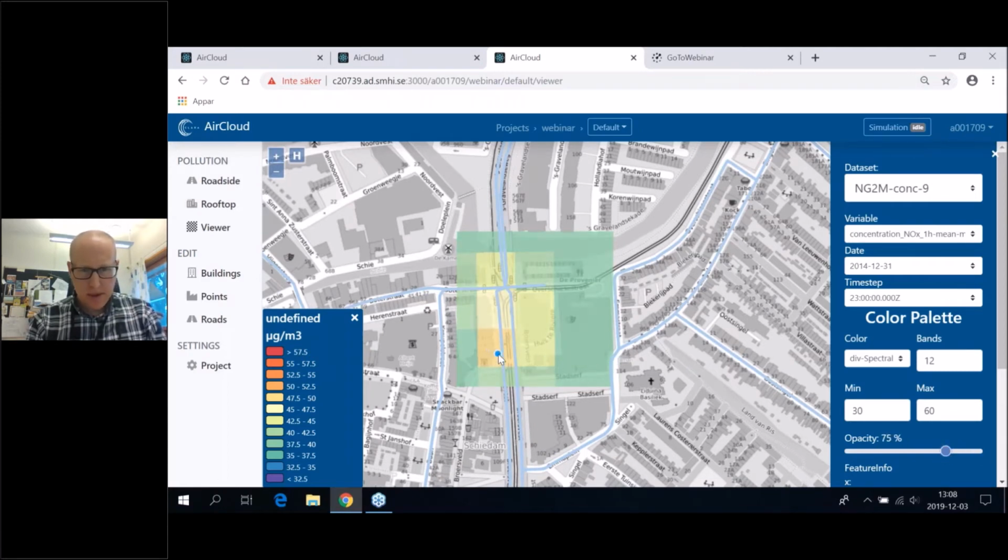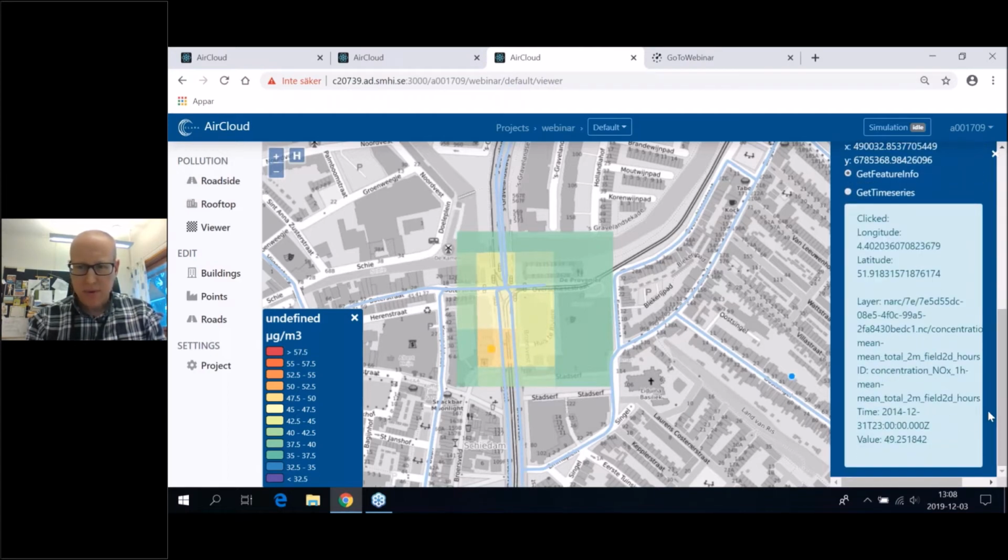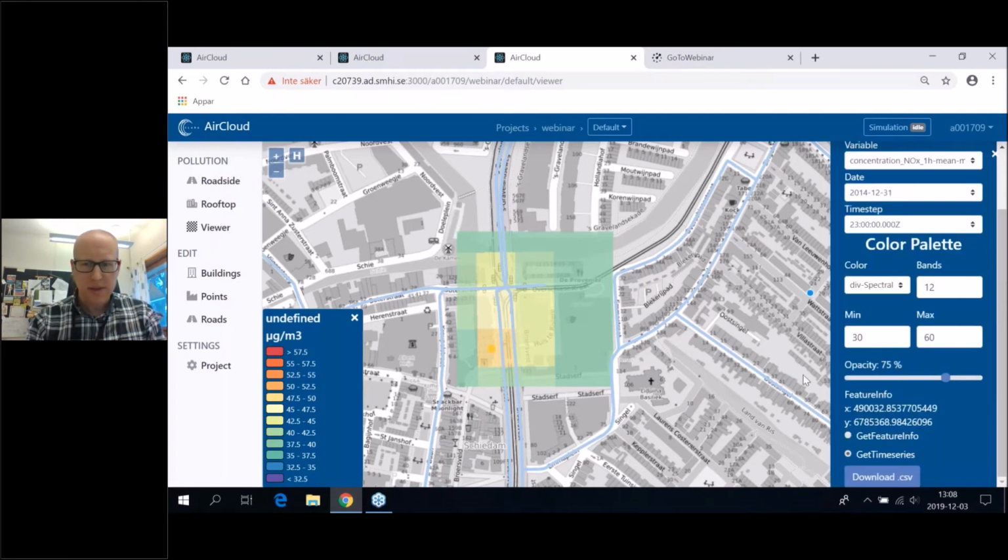Now, of course, we can also click on different parts of the map to see what the different pollutants are here. We can also choose to export a time series for that point into a comma-separated value format. So you can export it and do some analysis, compare it with monitoring data and so on. So this is the main idea. So we can easily select an area, do dispersion modeling for 1 year.